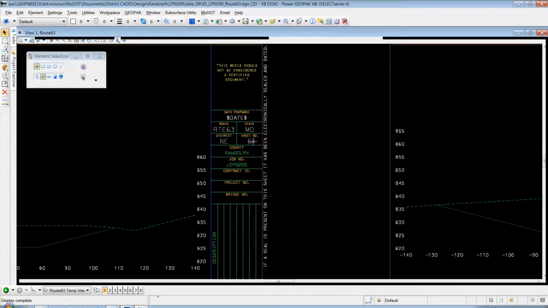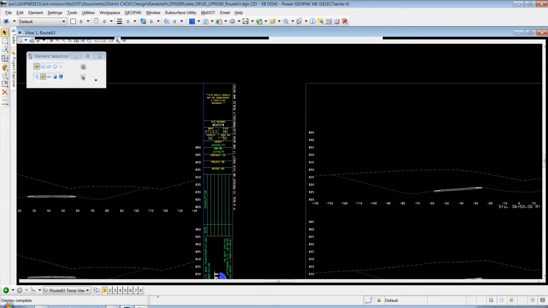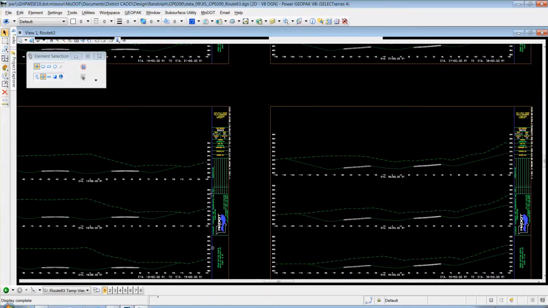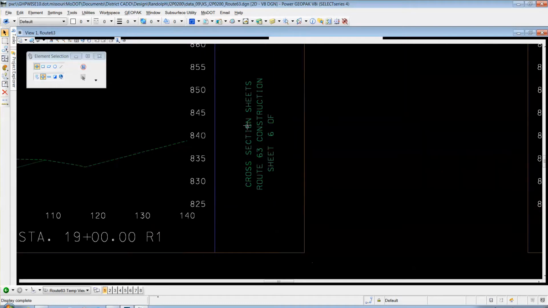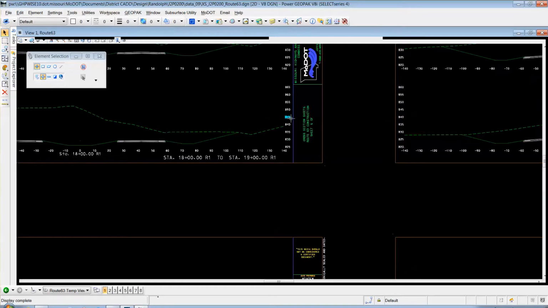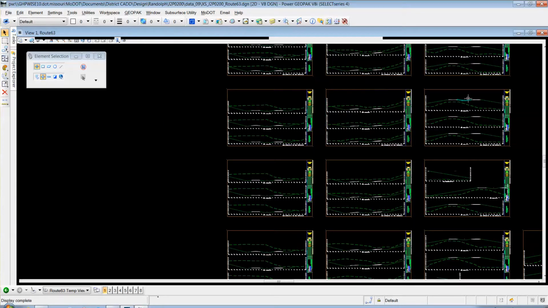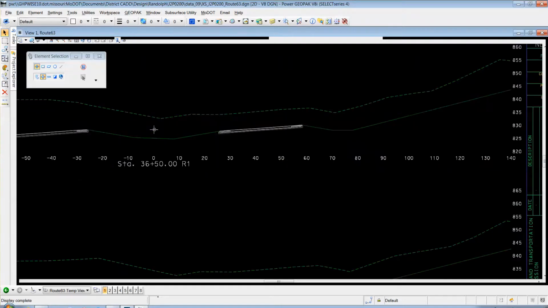You can also see the sheet number's been placed in there, so it automatically goes with sheet number. And then we'll look at the data 1 and 2 that we filled out. Cross-section sheets in that first field. Route 63 construction in that second field. And sheet 6 of. Now it's missing the number over here, and I've got to go back and find out why it's missing that. We did an update, and I'm not sure if that tag works the way it did before, so I'll have to go back and make sure that's working. But other than that, it looks like our cross-sections came in well.